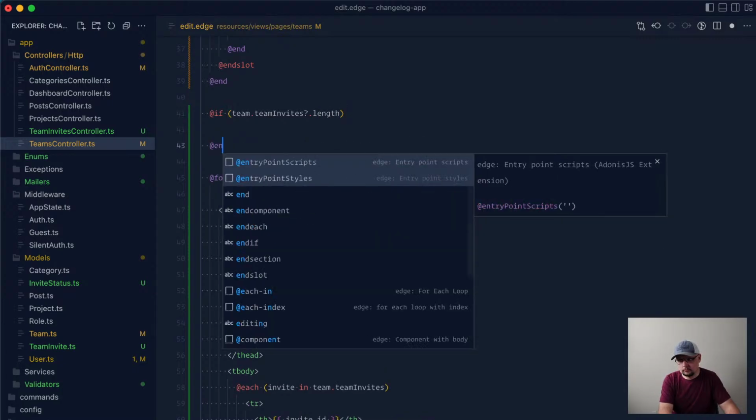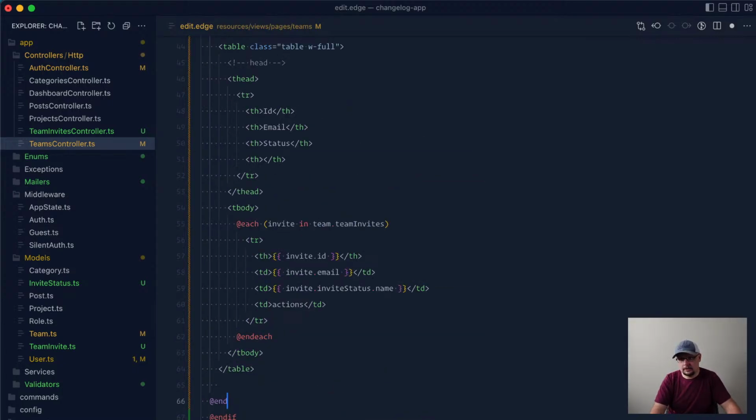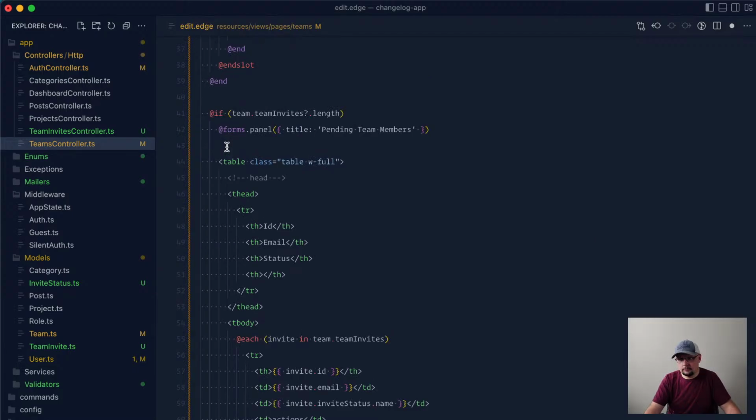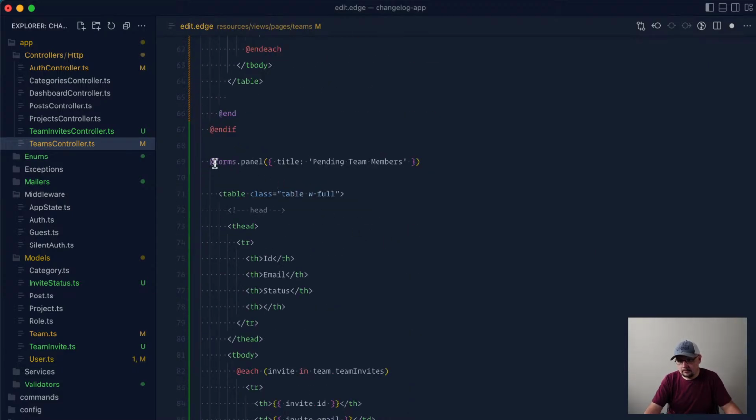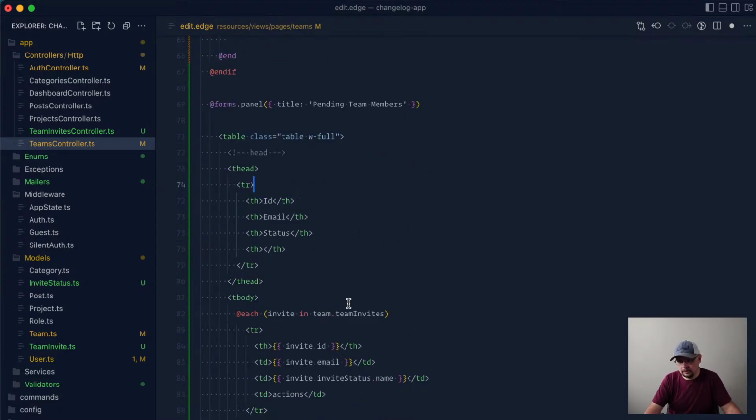team.teaminvites.length, and if, paste that in there. So if all of our invitations have been accepted, this panel just won't show, or if we haven't sent out any invites at all, that panel just won't show. And then here we have our team members.